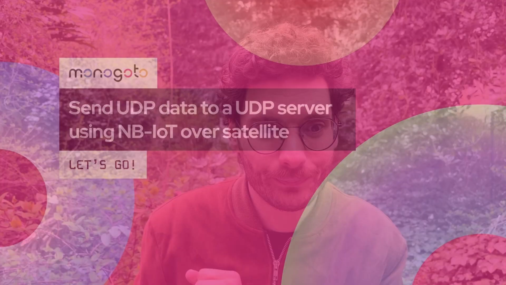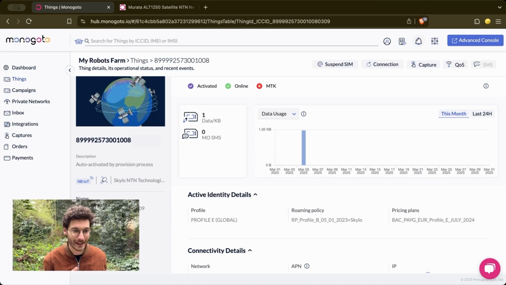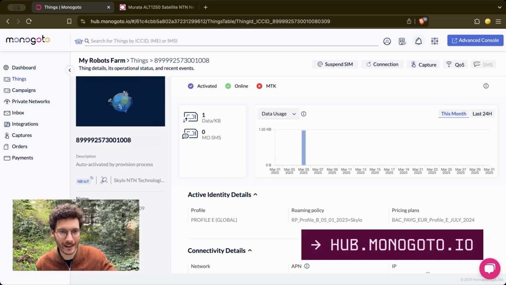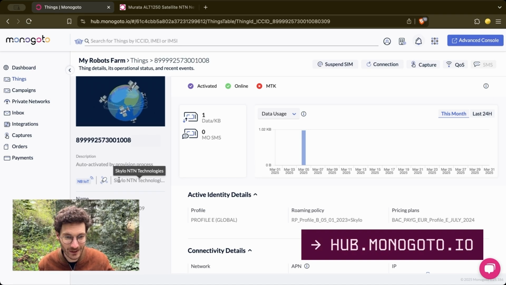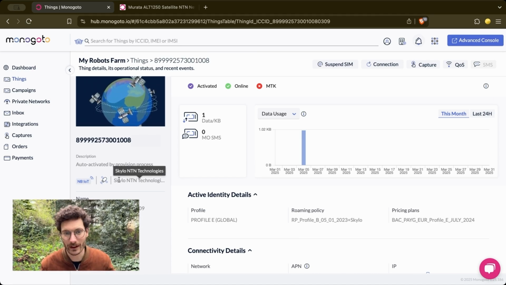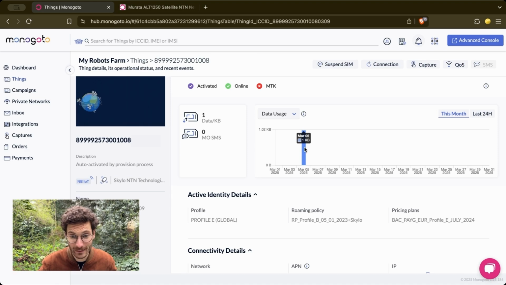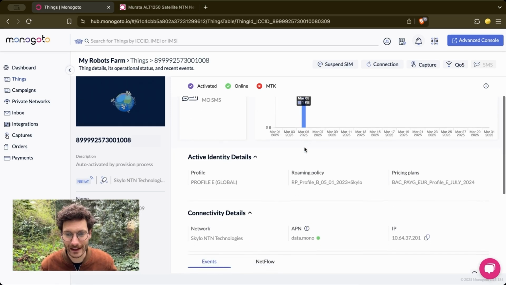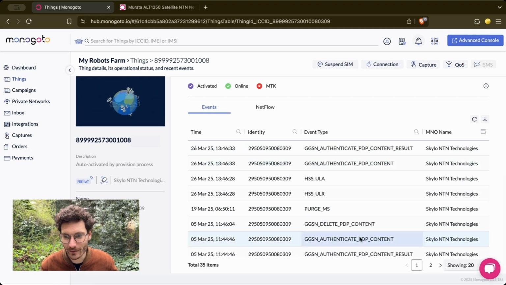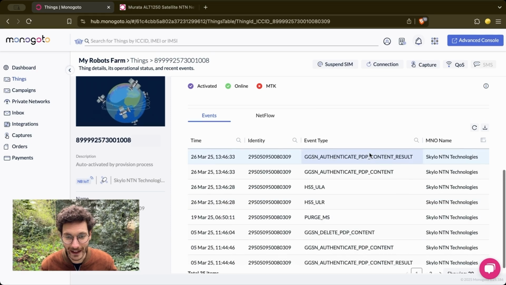Let's go. To validate that the device is connected, I looked up my device in the Monogoto hub. Here we can see that it's connected to Skylo's NTN network. Some data has already been sent to establish this connection. And you can also find the device logs here.